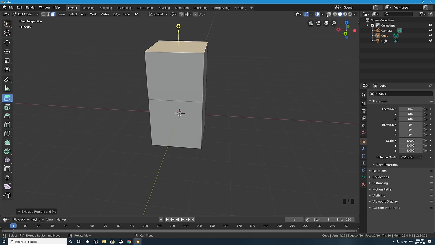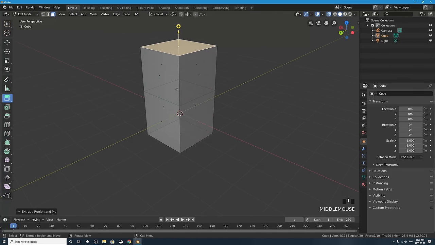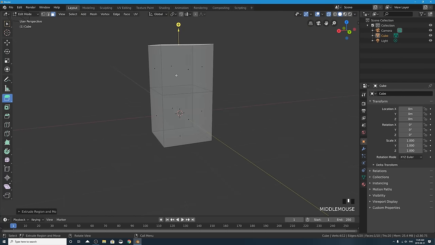If I go into X-ray mode up here, I can see that there's no little dot. There are dots on the faces when you're in X-ray mode. There's no little dot on that face, but I've extended out the mesh. So now I have five of my original faces plus five more on the second cube. Now I'll turn off X-ray mode.